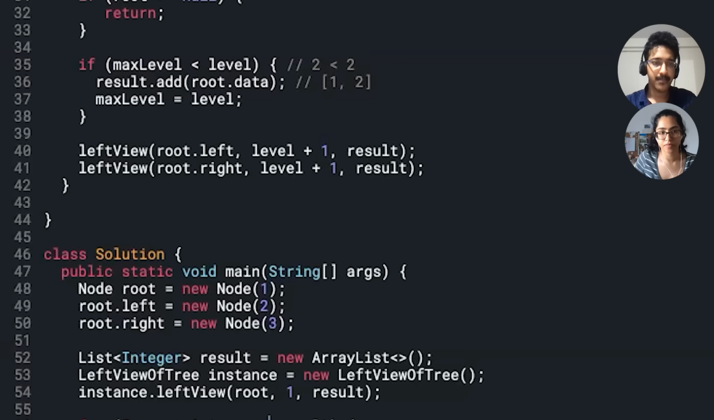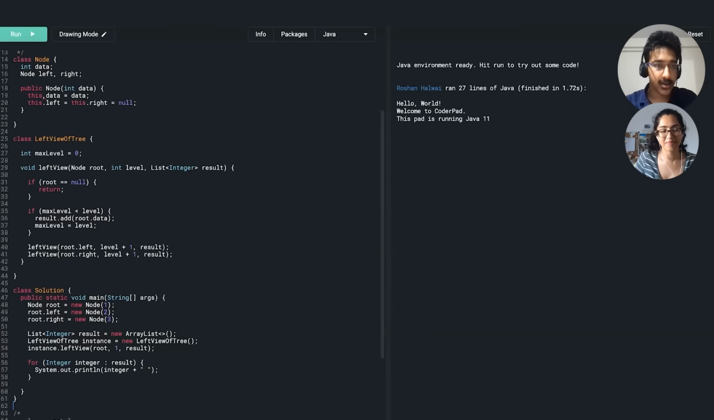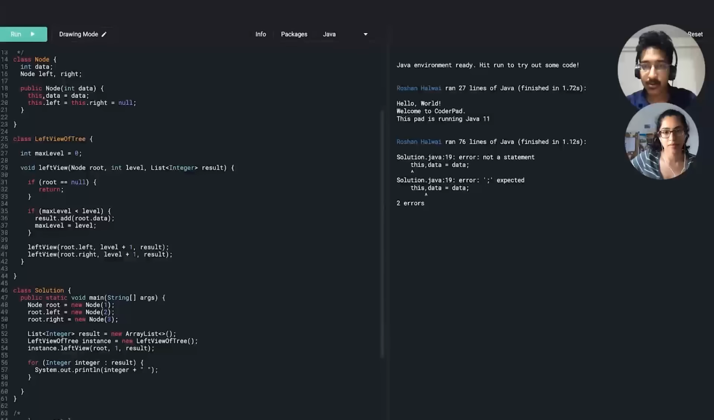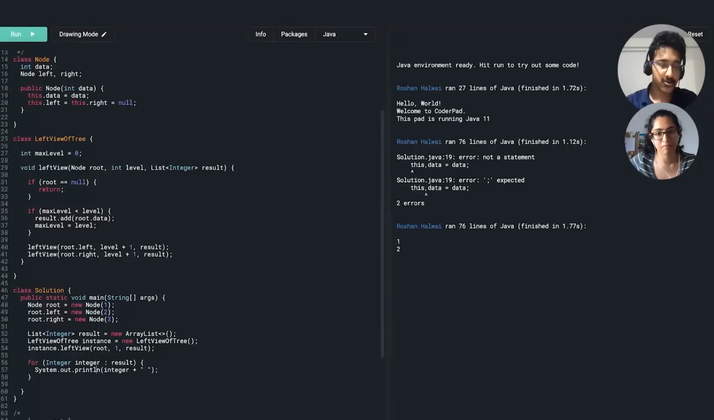Okay, so let's try this out. I hope this works. So if I run this code, oh, line 19 is not a statement. It's just that there's a comma there. Okay. Oh, I didn't want to print a line. I just wanted to say, okay.